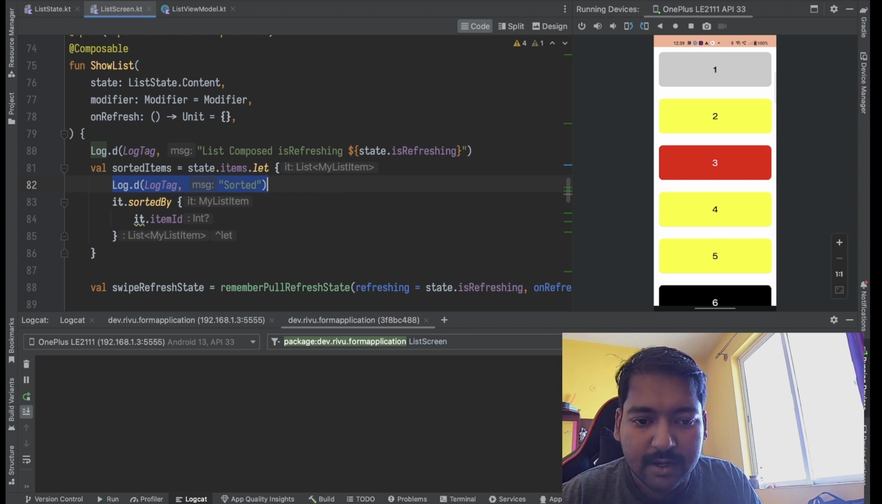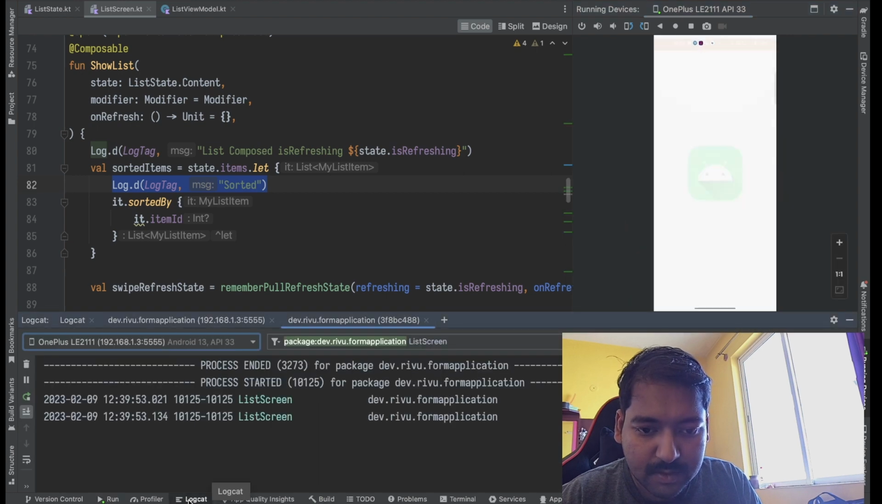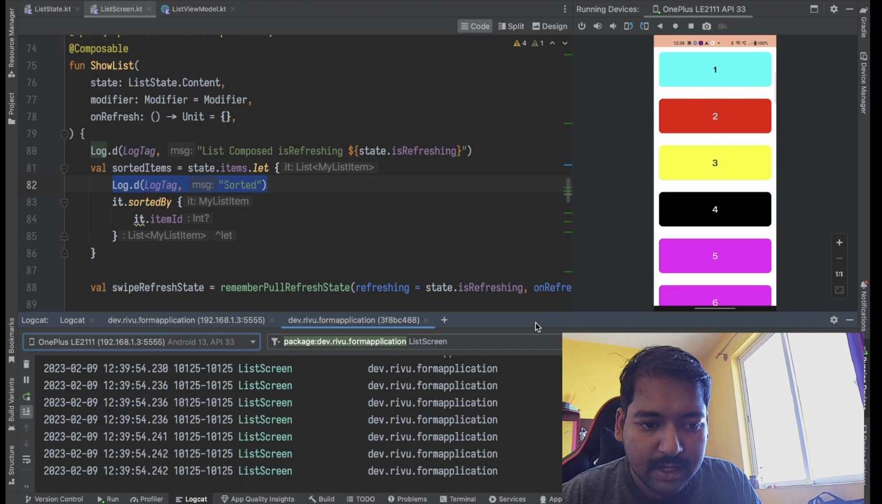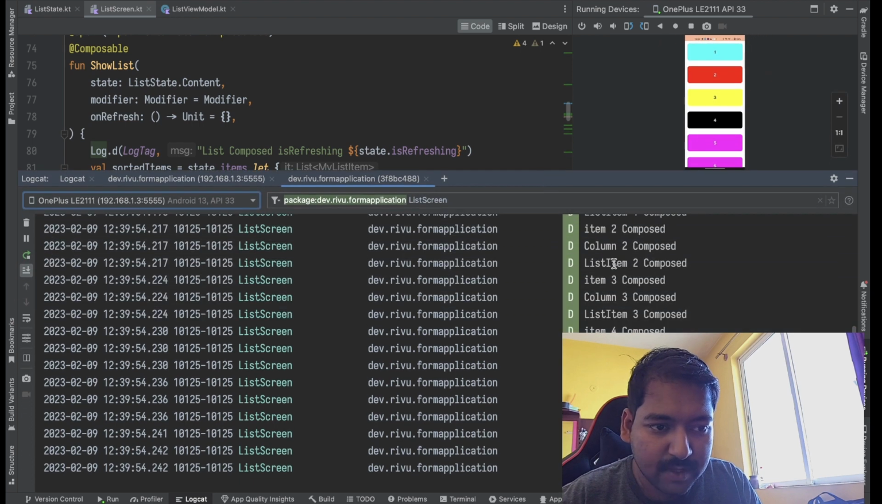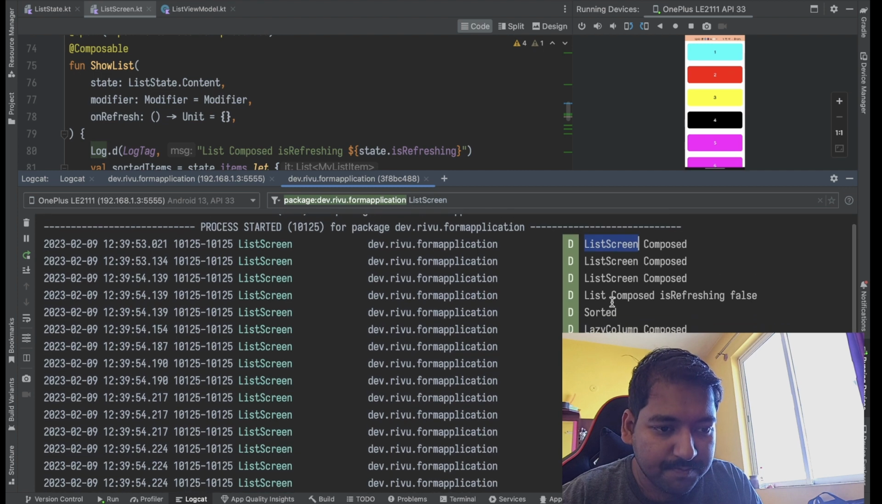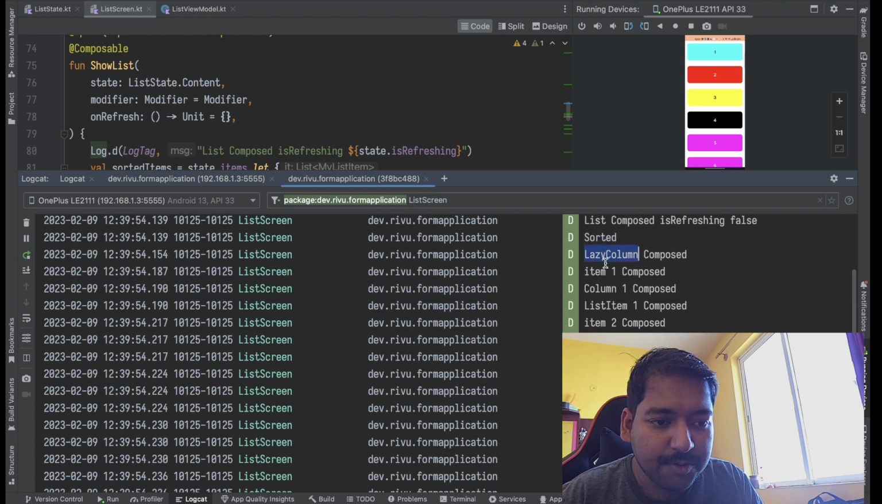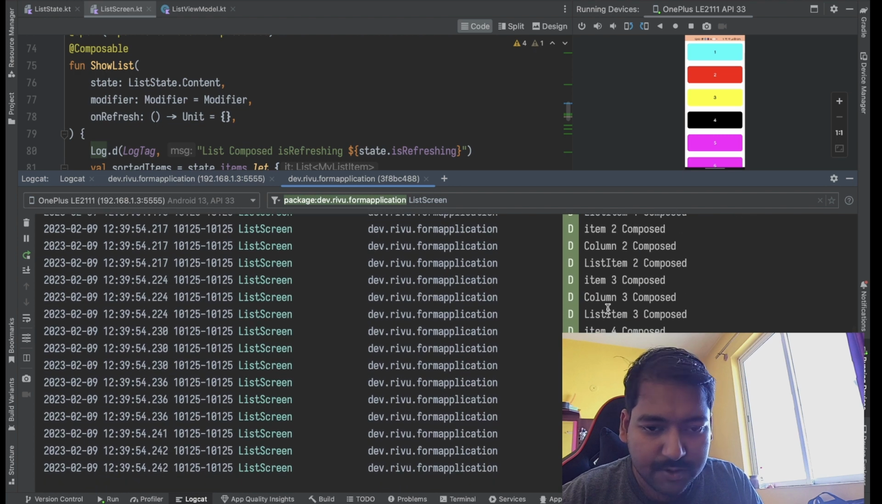Now let me run again to show you something. So when the app is first loaded, list screen is composed, is refreshing is false, because ideally initially is refreshing will be false. It will be sorted, LazyColumn will be composed, and then all the items are composed.